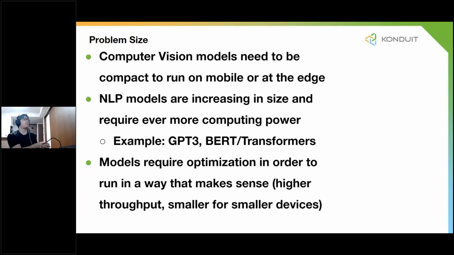And in general, models require optimization in order to run in a way that makes sense for the business. So if you have a business requirement to run the model as cheaply as possible, then anything you can do to make the model more efficient is always better for you.